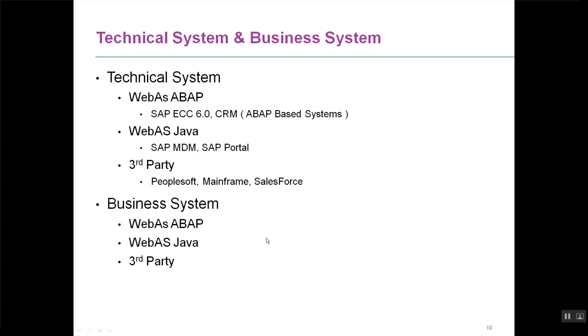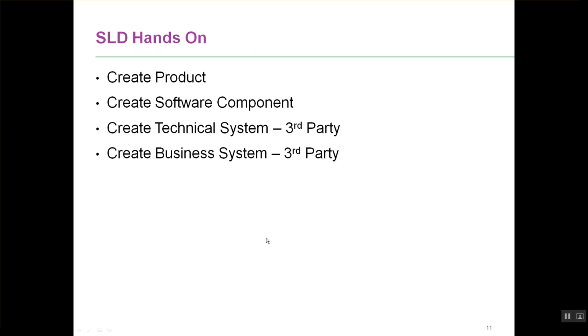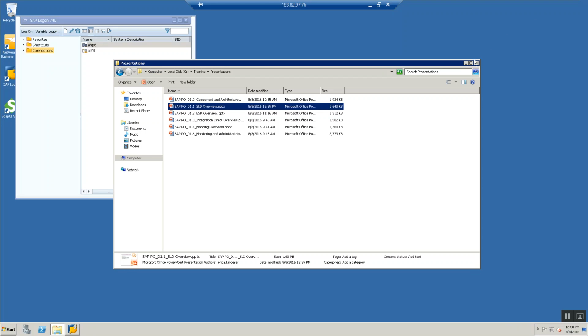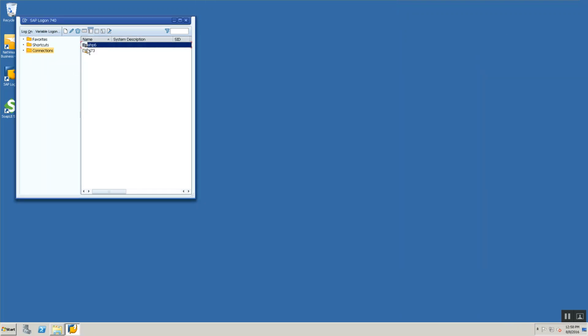Okay? With that, what we are going to do next is create a product in the SLD, create a software component in the SLD, create a third-party technical system in the SLD, and create a third-party business system in the SLD. And then we would start using this throughout our hands-on exercises. Okay, so let's go ahead and launch our PI server. Okay, so how do I launch my PI server?